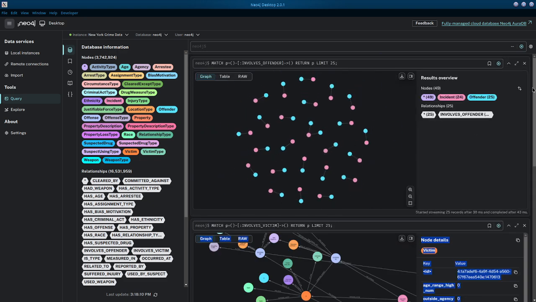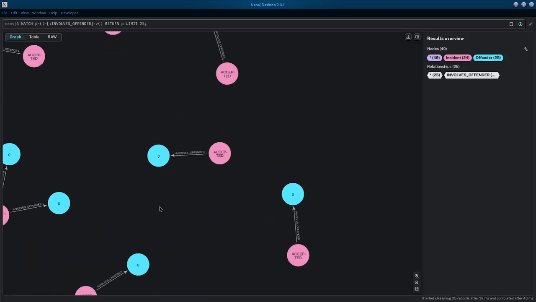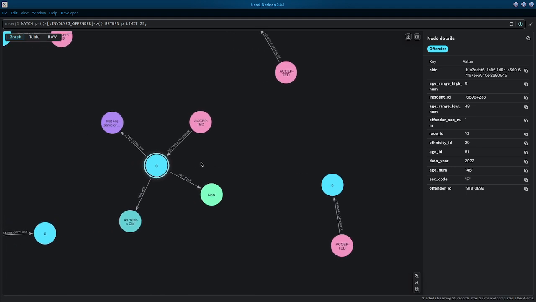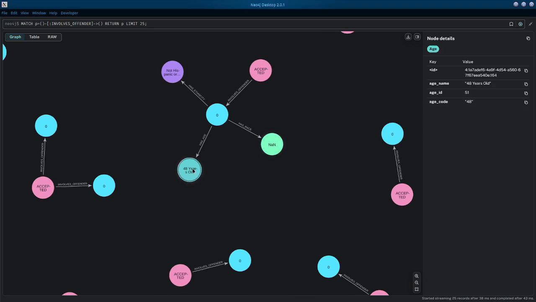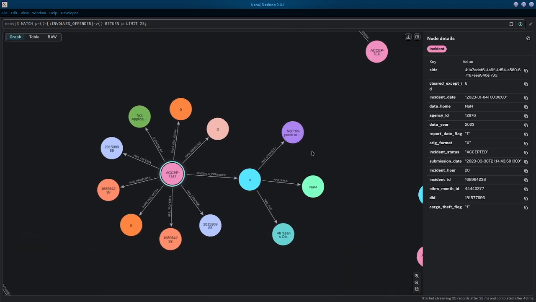Involves offender. Let's take that relationship. This simple exploration. And this offender, let's see. Yeah, so the offender, we don't have their ethnicity, we also don't have their race. They are 48 years old, that we know. So we now know the offender committed an offense here, or was involved in an offense.